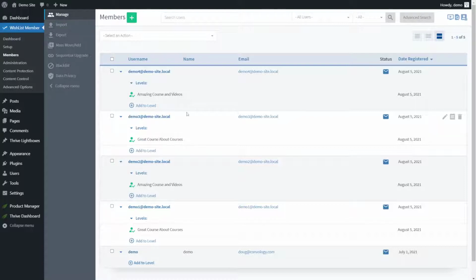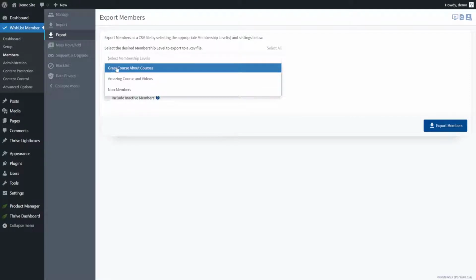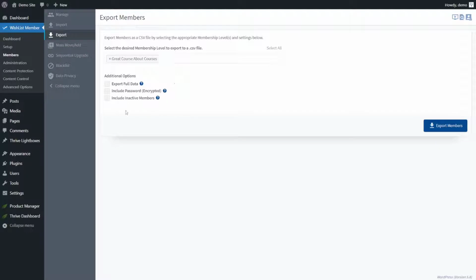So let's go ahead now, and on the left-hand side here, you'll see the Export button. If we click on the Export button, look how easy this is. We can just select the membership level that we want. And for us, let's start by exporting Great Course About Courses members. And on these options down below, we really don't have to check any of them. We're just going to click Export Members. Now this is going to download a CSV file. That's perfect because a CSV file is what we need.